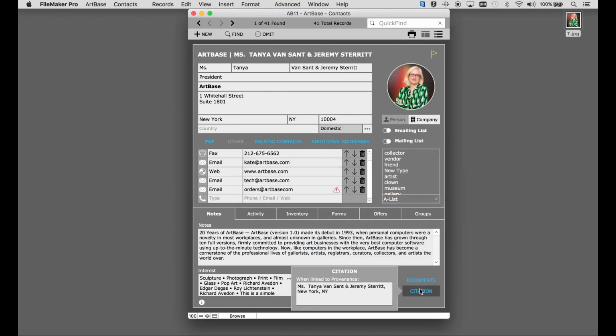The contact citation is used when linking this record to an inventory fact sheet provenance item. You can make changes to how the actual citation will appear on the fact sheet.